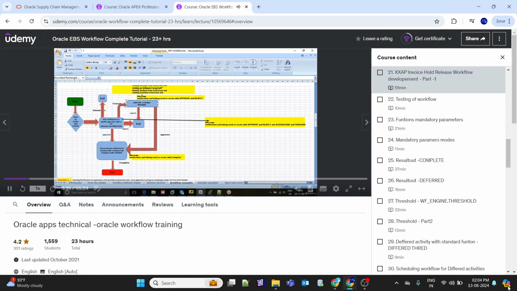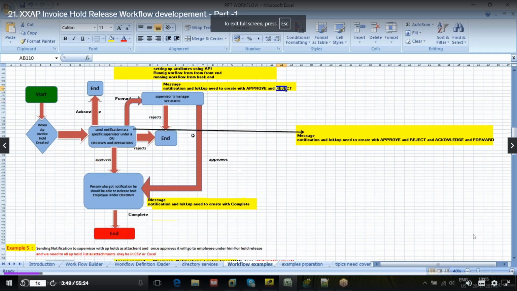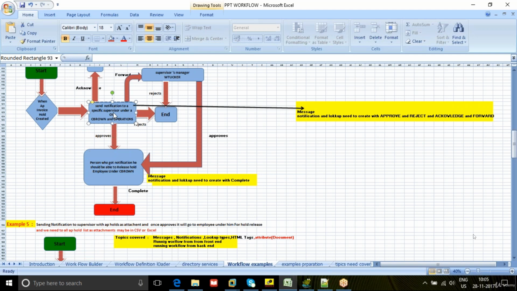And for this case also, this is also a notification we have used for approval, right? So for that we need to create a message, notification, lookup with approve and reject. And the third notification, when he approves, it has to go to a specific employee under C Brown. That is our requirement. And under C Brown we are having more than one employee. We don't know who the employees are, so we need to set that here. So this is a list of values. It is dynamic, that's why I'm going for ad hoc role.